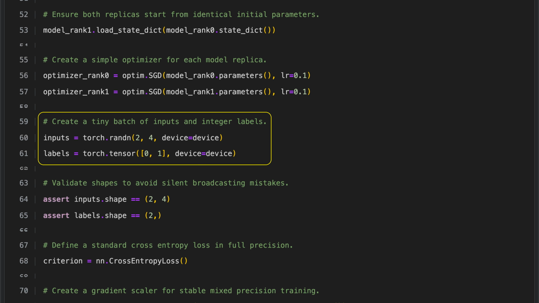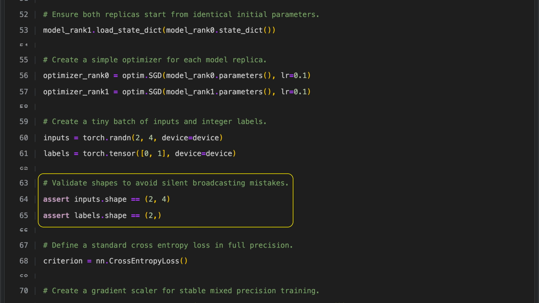We begin by creating a small batch of input data using a PyTorch random function to generate a 2x4 tensor, which represents 2 samples with 4 features each, placed on the chosen device such as a CPU or GPU. We then define the corresponding labels as a tensor containing the integers 0 and 1, indicating the target class for each sample. These labels are also moved to the same device, so they are compatible with the inputs during model training.